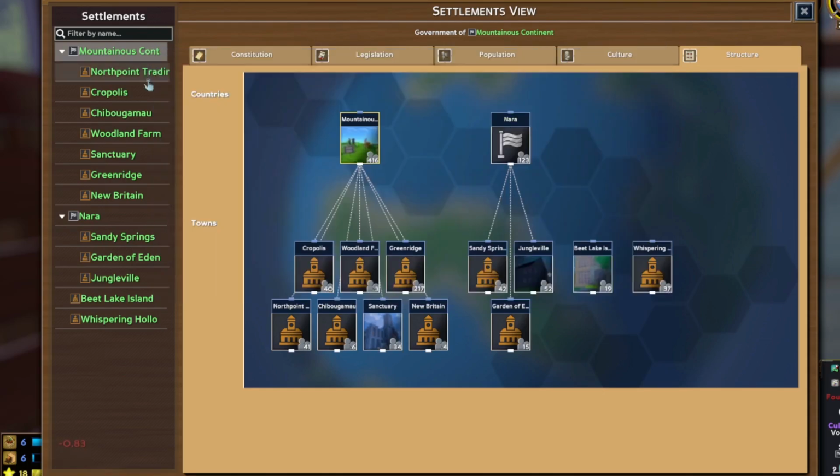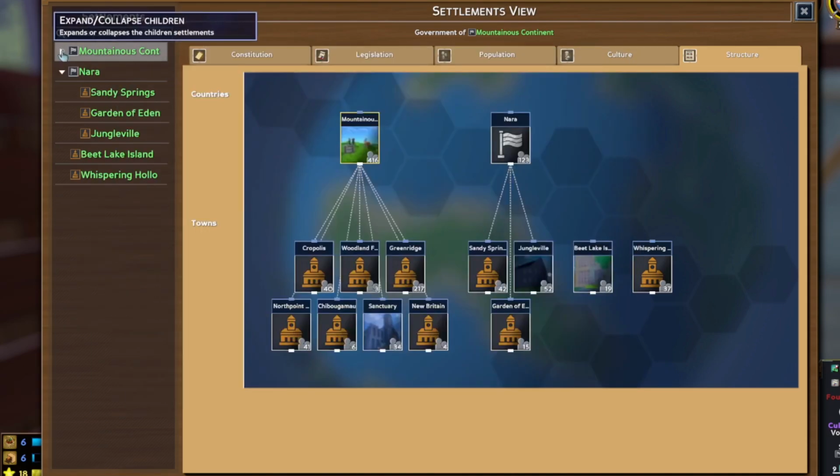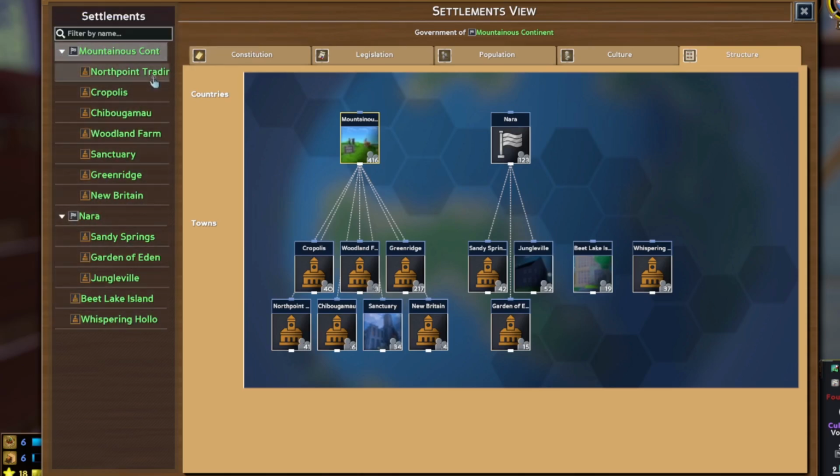But first, on the left, we can select which government we want to be inquiring information about. Countries you can collapse. It's just relisting the same towns that we see over here. If I click one of these, it will actually change the highlight. But structure looks the same for everyone. But then constitution, legislation, population, and culture will be different for each one of these countries and towns.